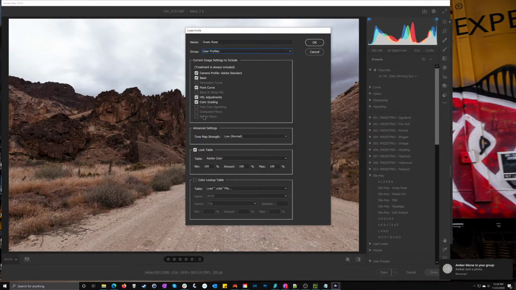I would probably stay away from those because the profile is just kind of a starting point, and a graduated filter that's used in one place isn't necessarily going to look good elsewhere. So keep it simple, and that'll look cool. For the tone map strike, definitely leave this at normal unless you know what you're doing.